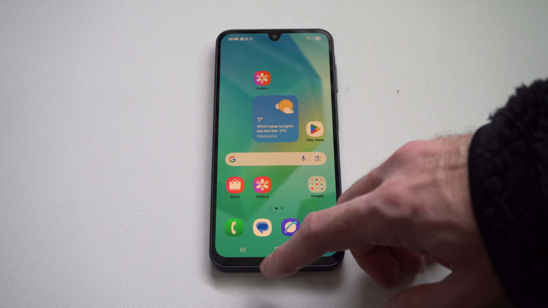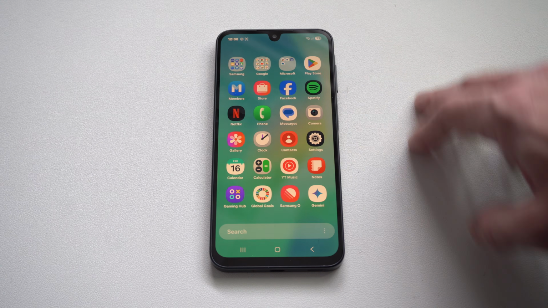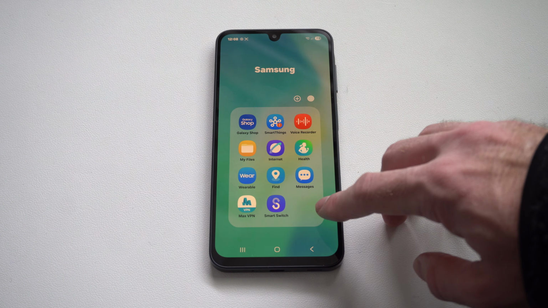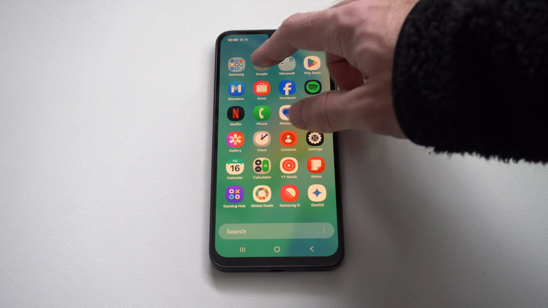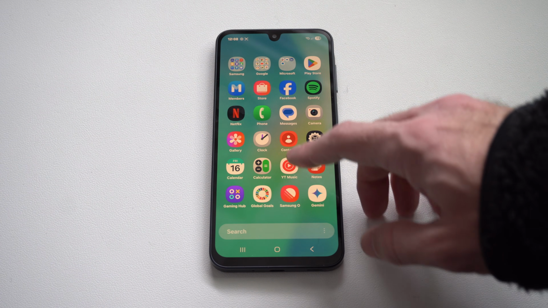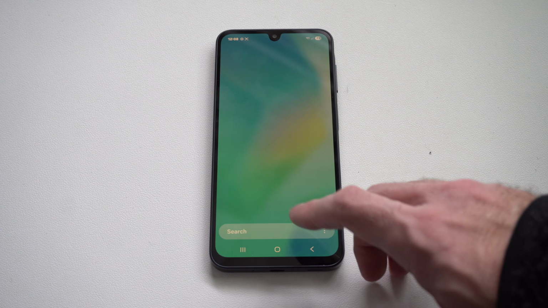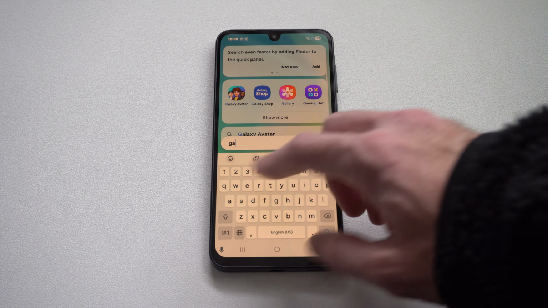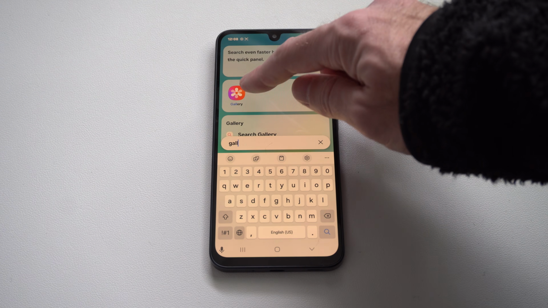Now if we can't find it, we can just swipe up from the bottom. And it might be in our Samsung folder right here. It should say gallery. Or you can see Google, it could be in here too. Now, what we could do is just go to search and type in gallery. So we can go to gallery and see if it opens up. So here it is on my Samsung phone.